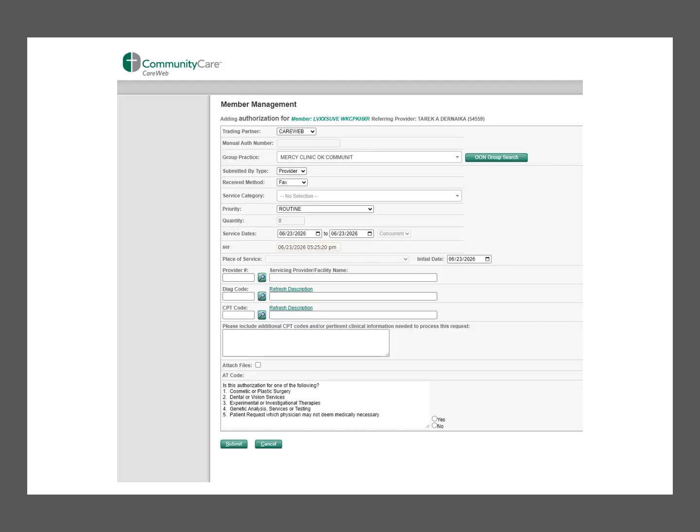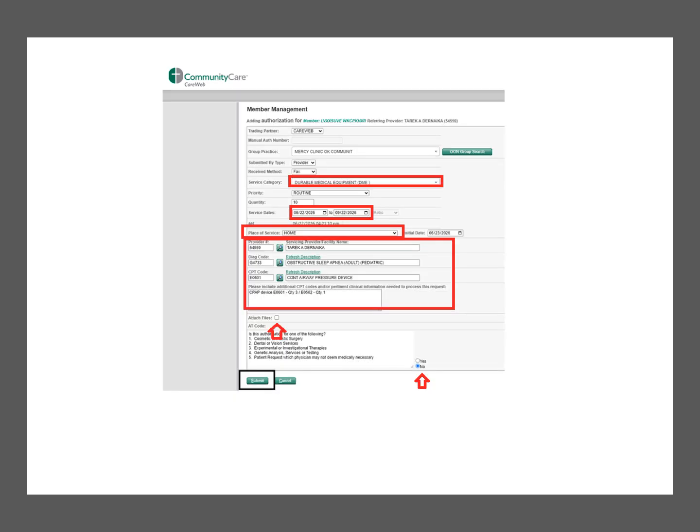This will take you to the member management for adding authorization for the member, and it will list the referring provider. The details are pretty straightforward in what the information is, but let's proceed to the next screen to see what options we need to complete. We will start by entering a service category. This will be the option or service that you are wanting to get authorized for your member.